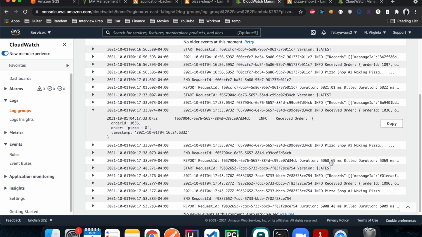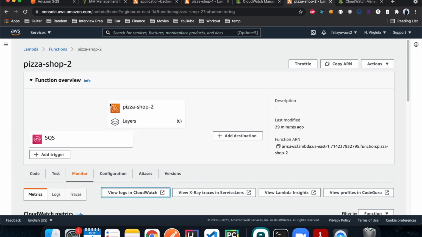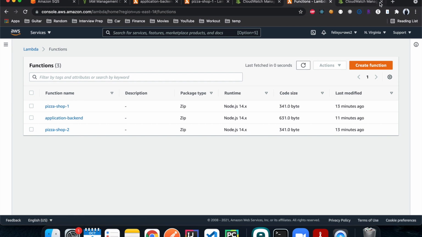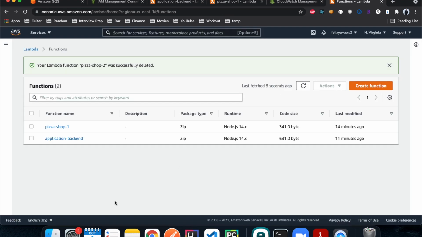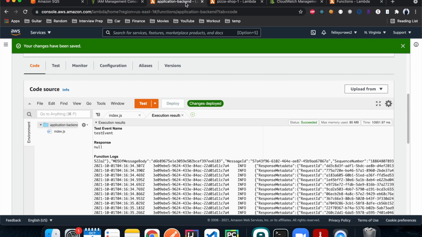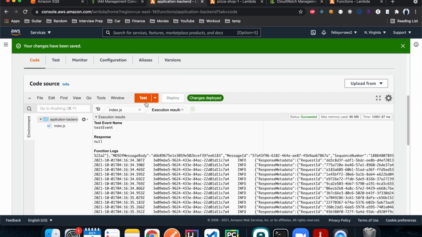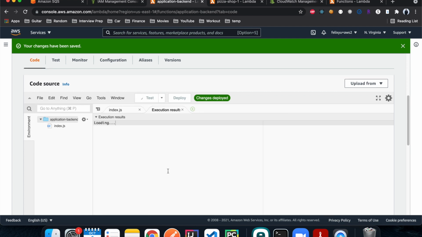And now let's simulate the breakdown of shop number 2. We can just go back to functions and simply delete shop number 2. Okay, now we only have one shop operational and we did not make any other changes. Now let's go back to the application backend and hit test again. It should send 100 orders to the message queue again.